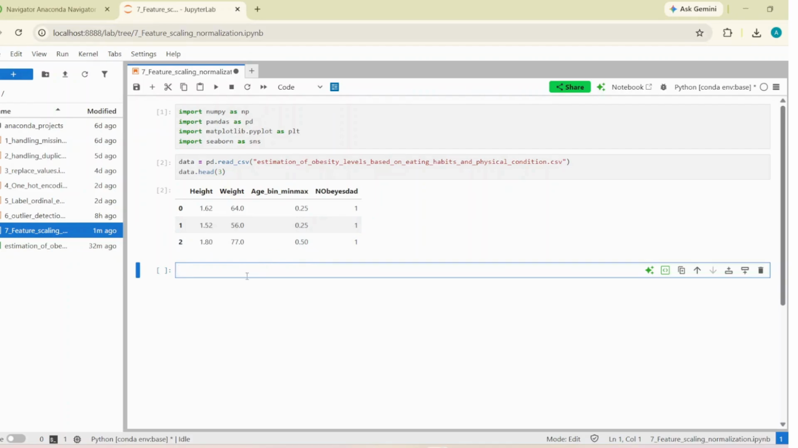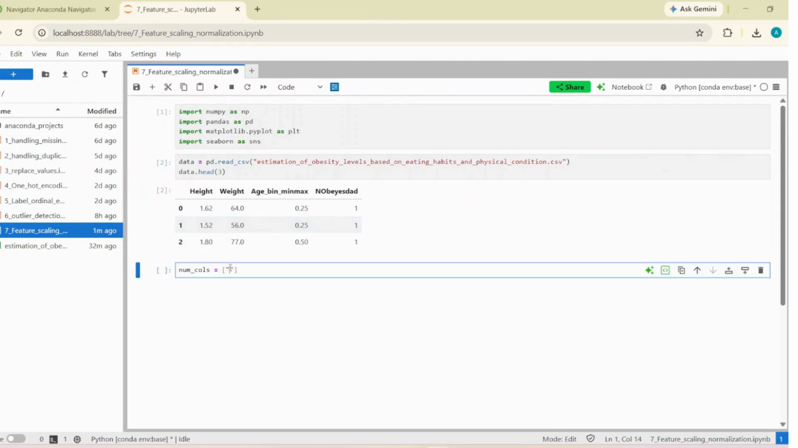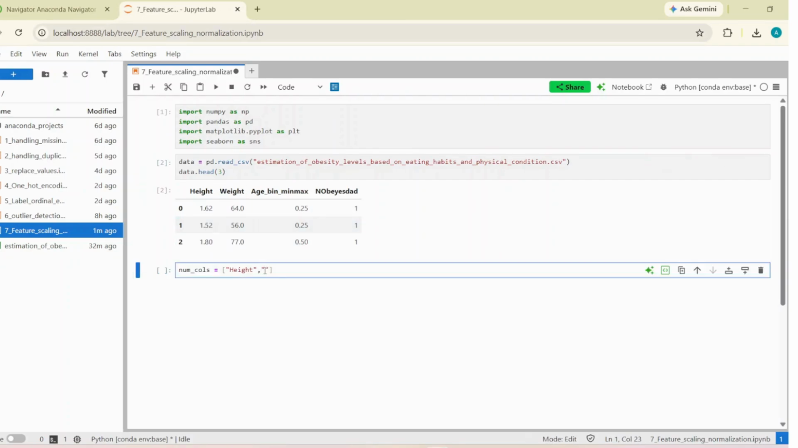Now I have to apply normalization to these two columns. So first I will separate these two columns. Suppose I will write num_cols. I have taken a variable and I will just give the names of these two columns, and whenever we call it, I will write data[num_cols].